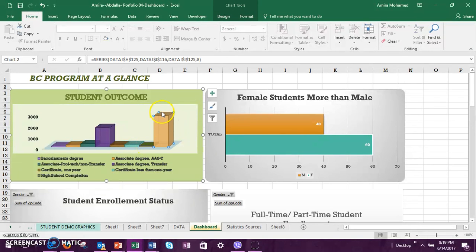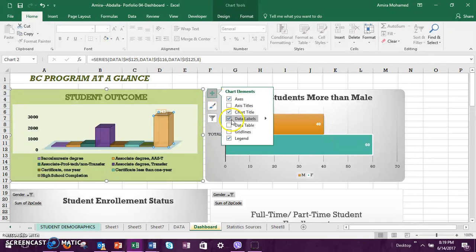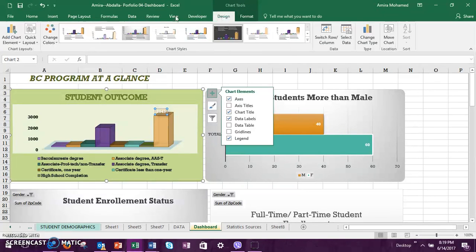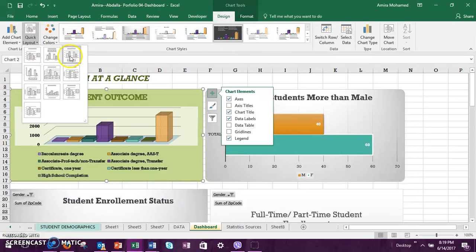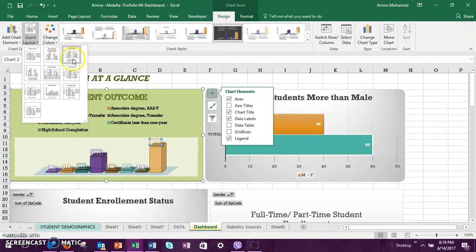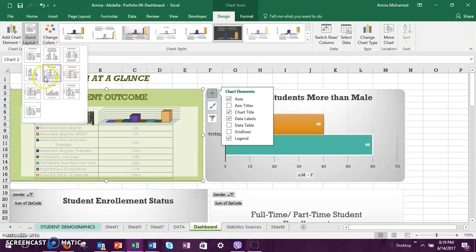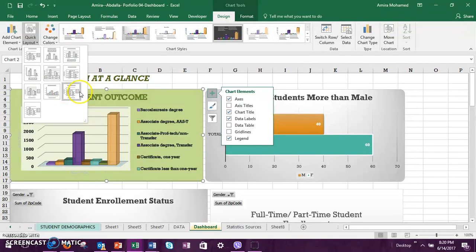If we want the numbers, we can make the data labels appear here, or you can change the layout, from the design layout, then choose another layout that has more information if we prefer that.